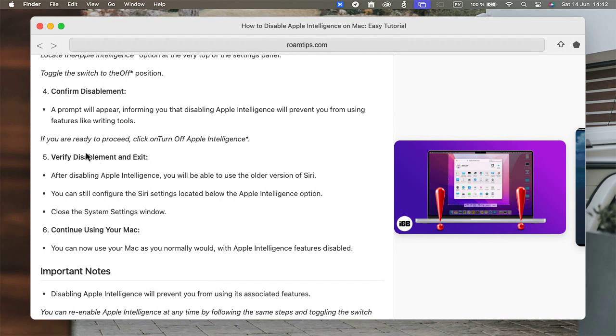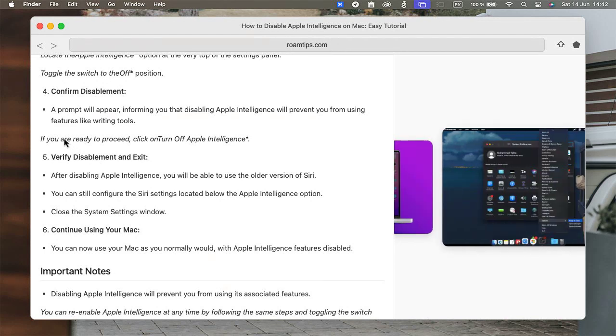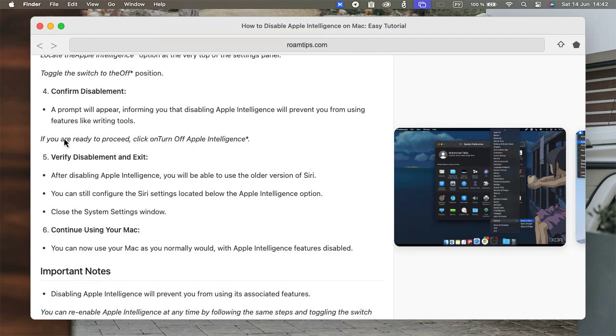Alright, now it's disabled. You'll be able to use the old Siri, and you can still configure its settings just below this option. With that done, you can exit out of System Settings and start using your Mac just like you normally would. And that's it.